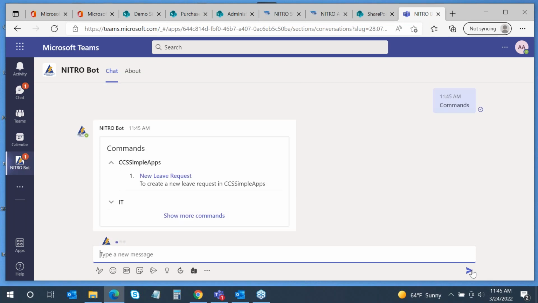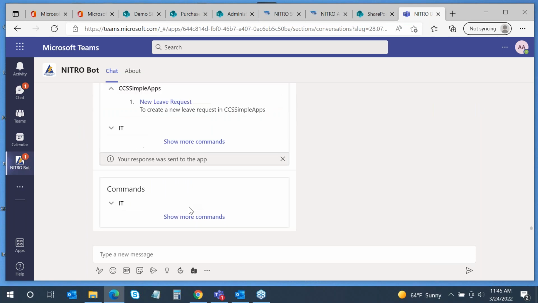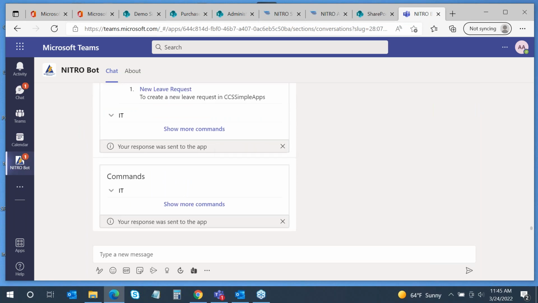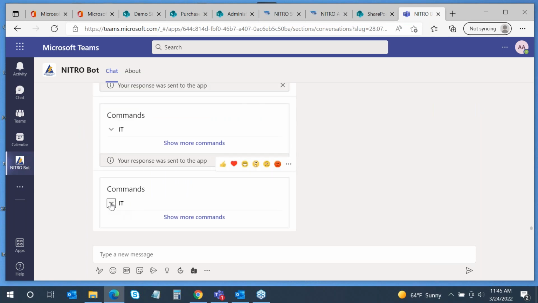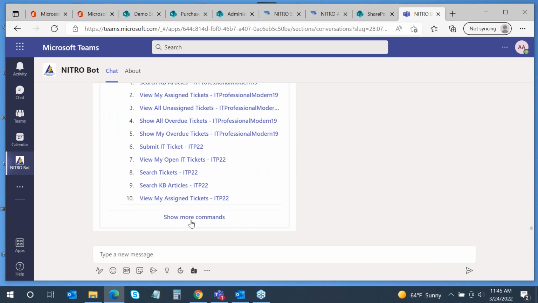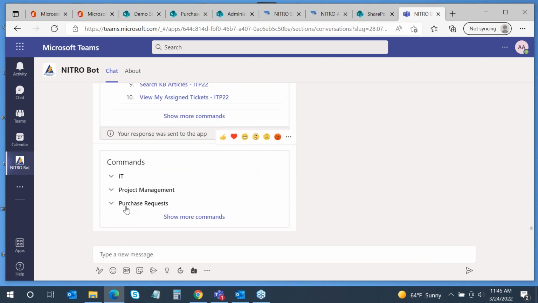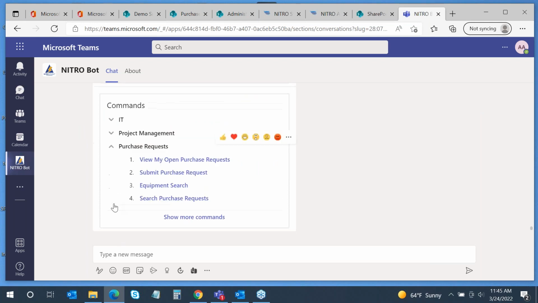It's really cool. People are starting to use this more, showing the different ways it can be used, for purchasing as well as project management, IT help desk, and different things like that. So you can submit a purchase request, view your open requests, search through the equipment that's there, search purchase requests, and get that all there. And if you're an approver, there's also approve purchase request right here.